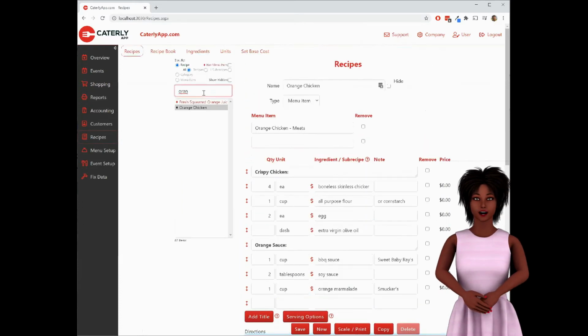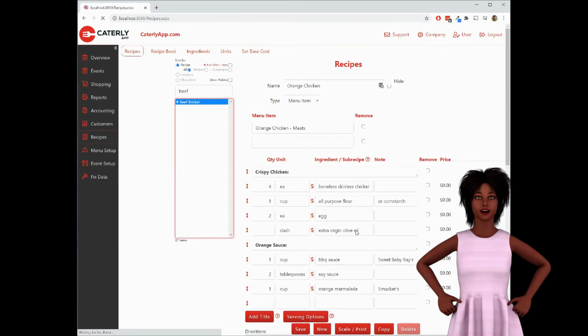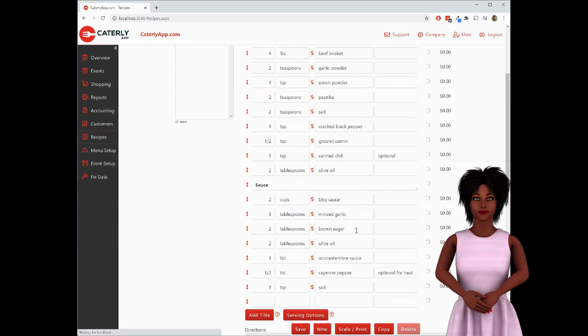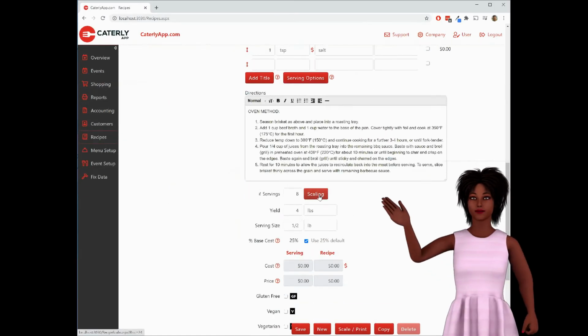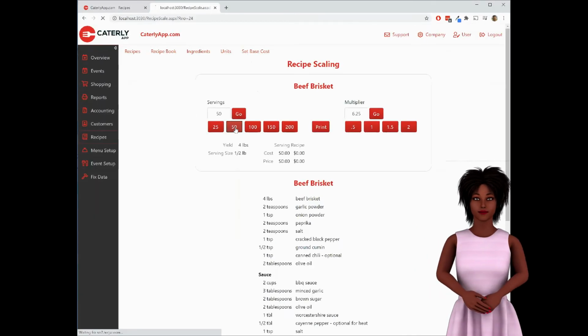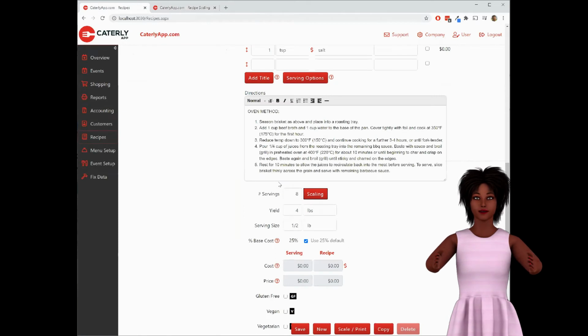The number of servings, yield and serving size work together to help with scaling the recipe and preparing enough food for events. Click the scaling button to see how the recipe can be adjusted for a different number of servings. The gluten-free, vegan, and other checkboxes help identify special dietary concerns.